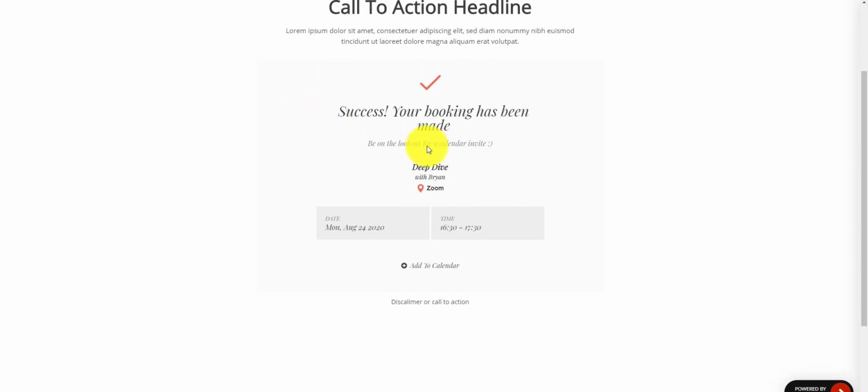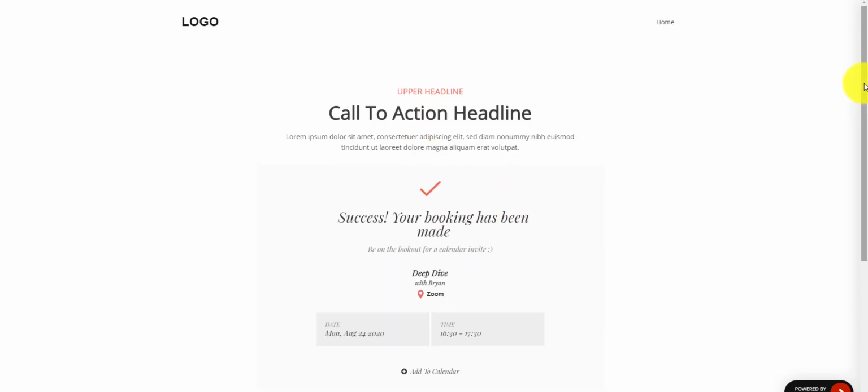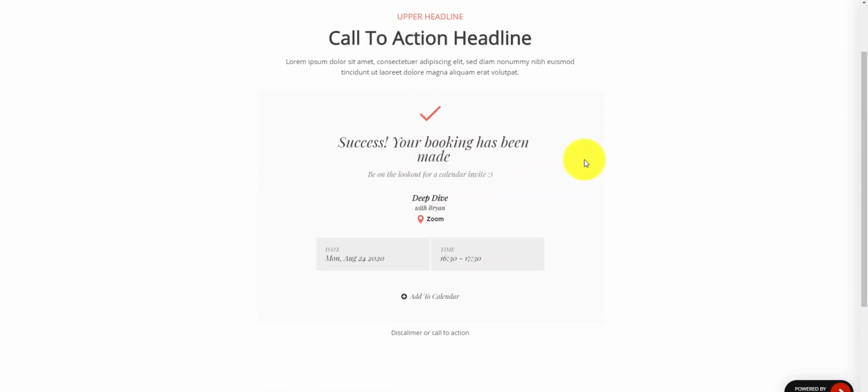And then here's the success page that we set up. It says success, your booking has been made. Be on the lookout for a calendar invite. And you can see all the details here. We can download the ICS file and add it to our calendar. So our booking has been made. And if we had set up a call to action, the button will show up right here. We can click that, and then it will go to whatever call to action that you set up.